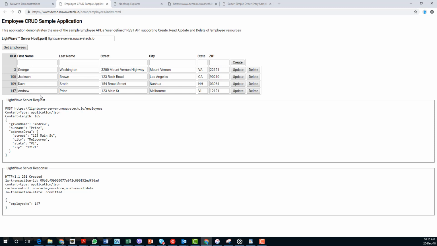Try another employee number. So there you can see the employee that we just added being accessed by the voice command from the Amazon Echo, and the data being returned in that voice command.